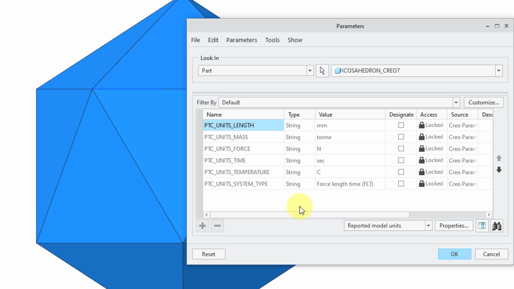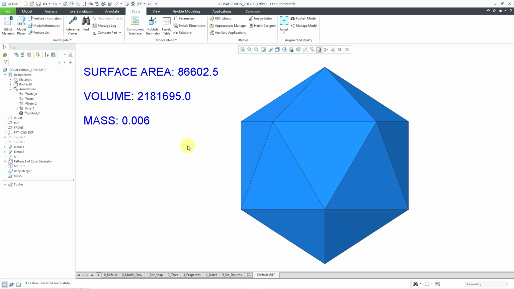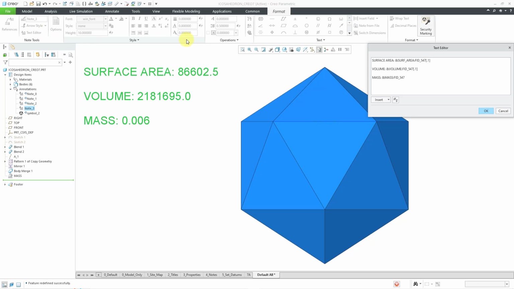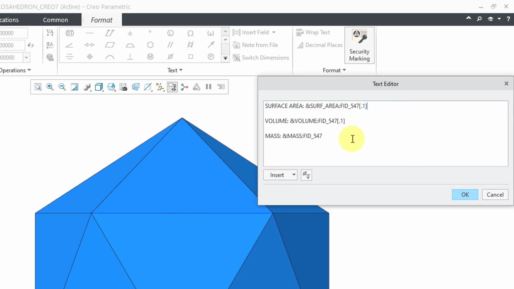And since these are parameters, you can also use them in annotations. Let's cancel out of here. I'm going to select this annotation on my screen. Let me go to the text editor. It'll be easier to fill it out in here. And so I've got my different lines in here. If I want to use those different parameters, I will use the ampersand and then the name of the parameter. In this case, PTC units underscore length. And this is the surface area, so that should be squared.